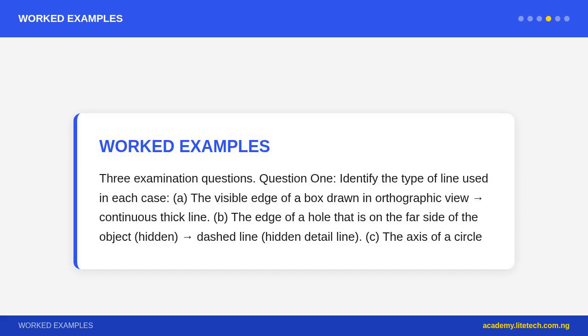3 examination questions. Question 1. Identify the type of line used in each case. A. The visible edge of a box drawn in orthographic view: continuous thick line. B. The edge of a hole that is on the far side of the object, hidden: dashed line, hidden detail line.